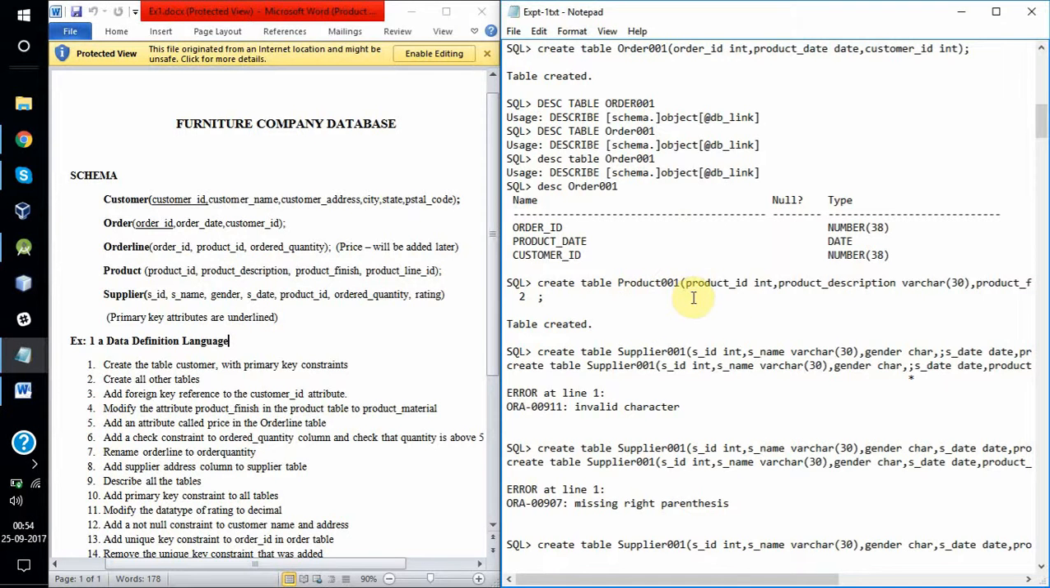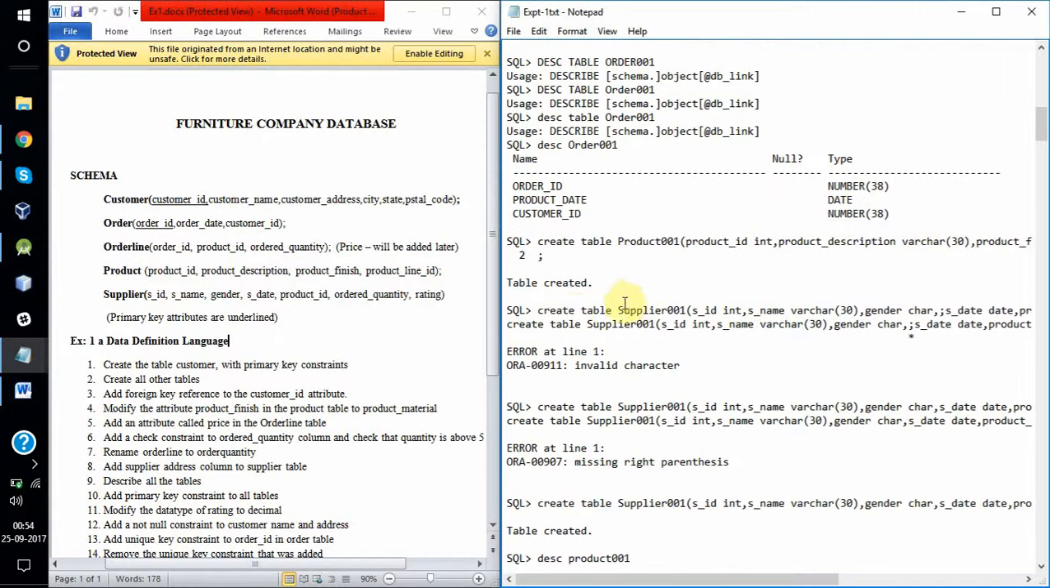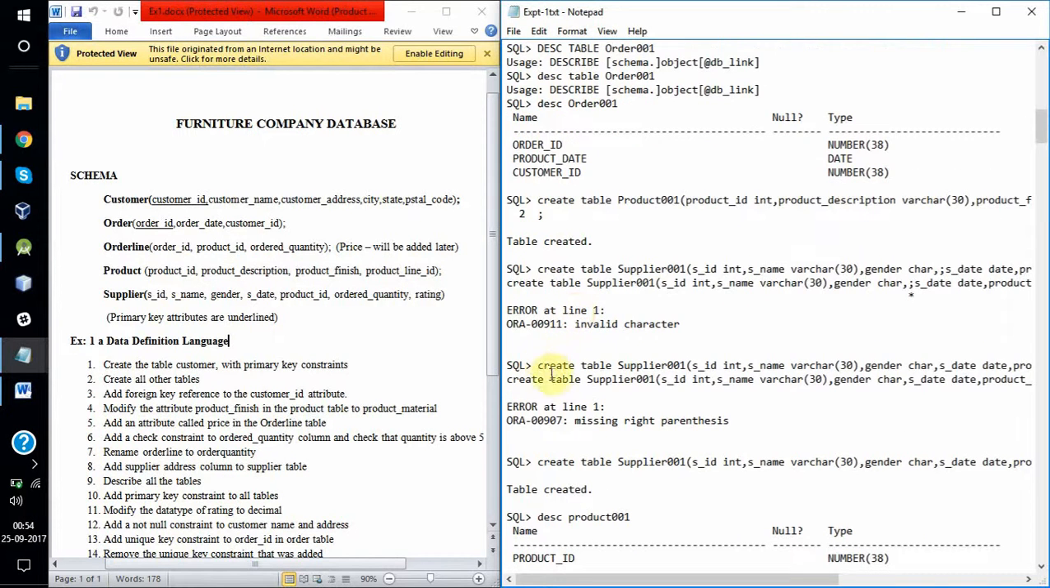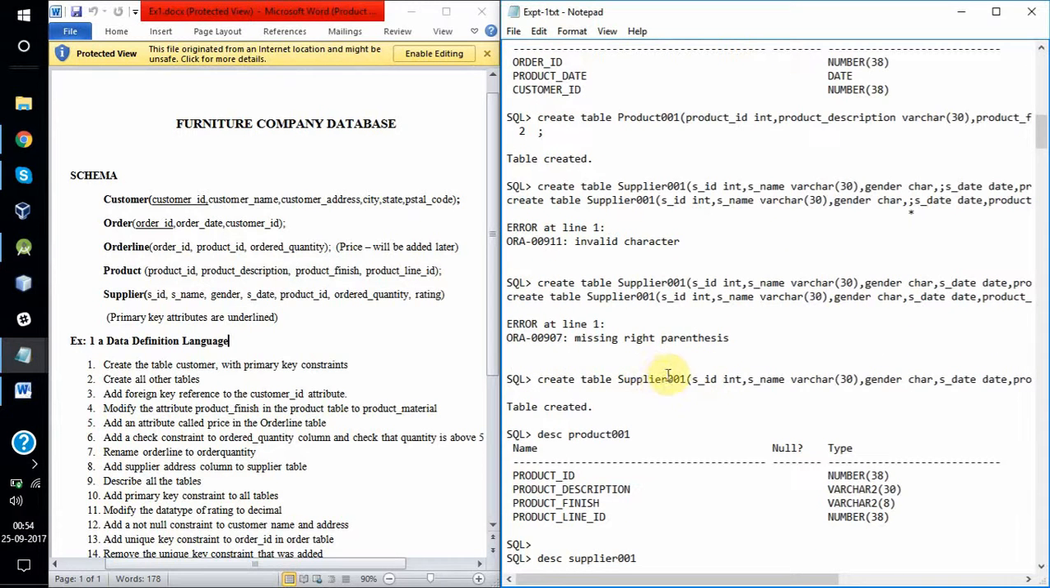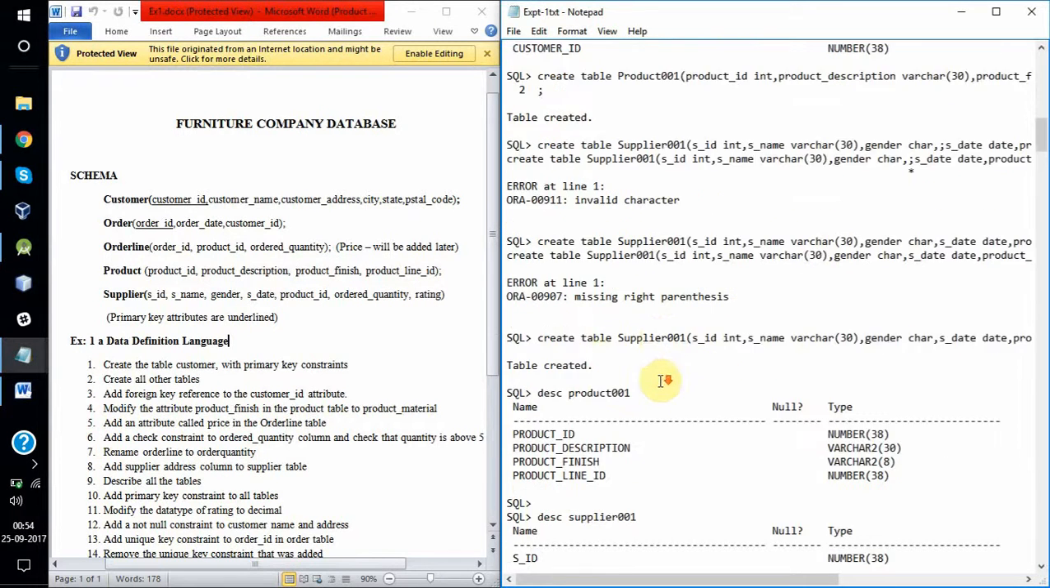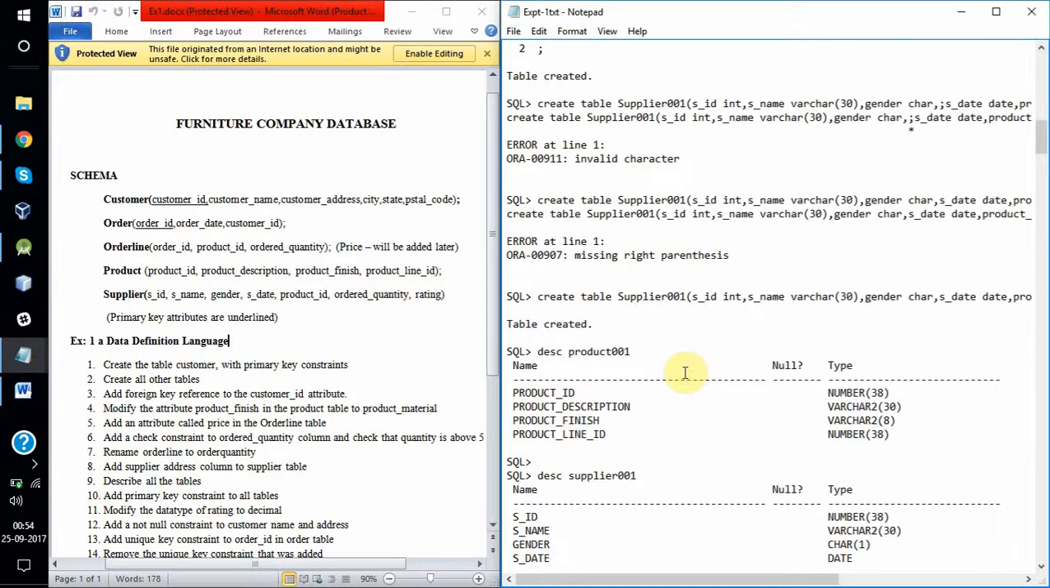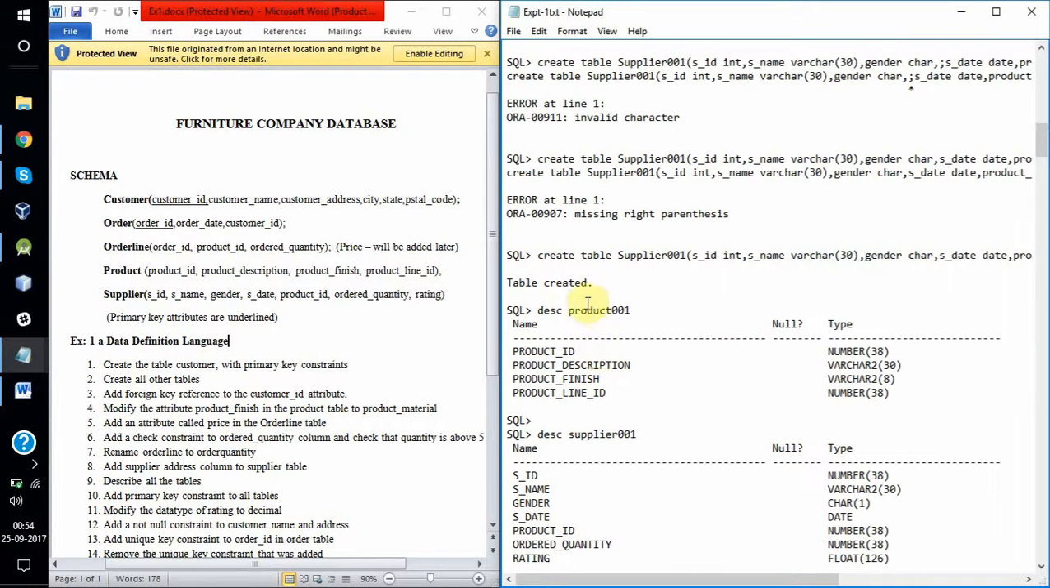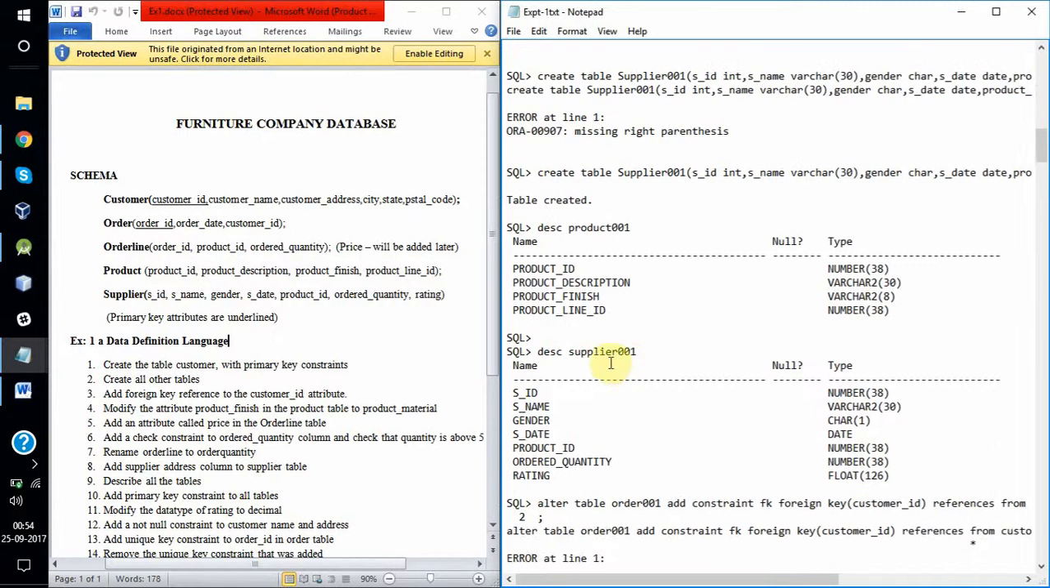Then create table product, and the next is create table supplier. Through this we are creating all the tables sequentially. Create table supplier 1, and each time we are describing the tables to make sure that the table has the correct number of columns and the correct data type for each column. So we'll describe them.